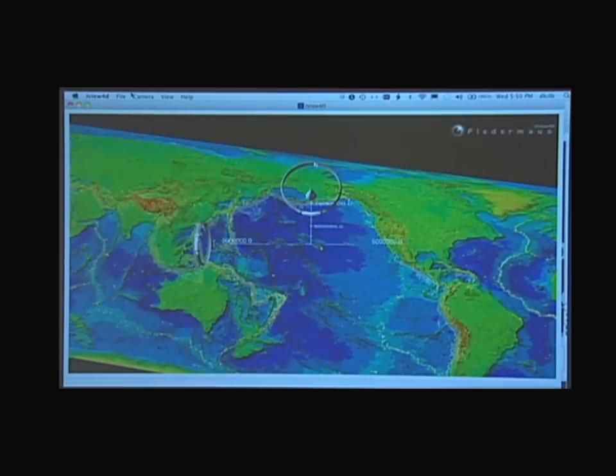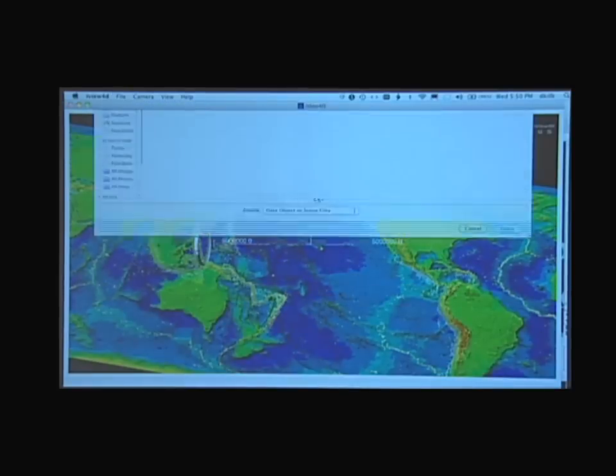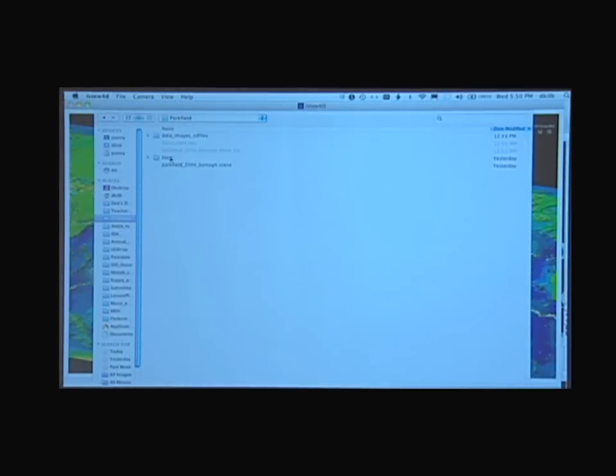So let me tell you a little bit what we're going to do. I'm going to demo some of the 3D visualizations. You saw one of the worlds. Let's go and look at Parkfield. Parkfield is a really nice and easy location.